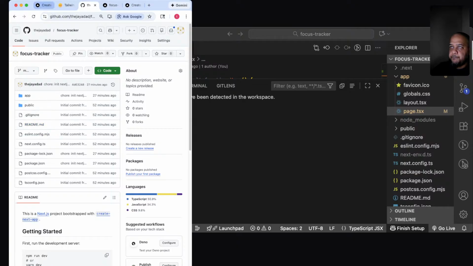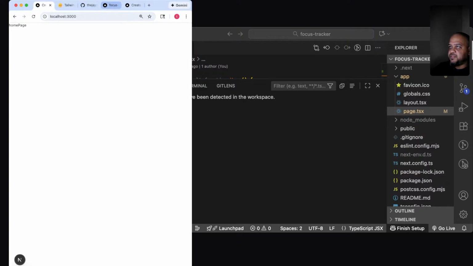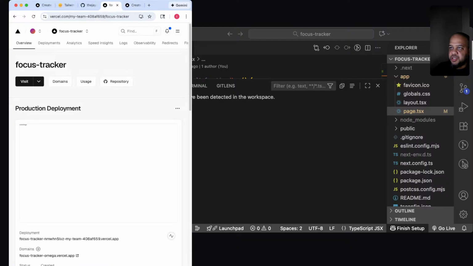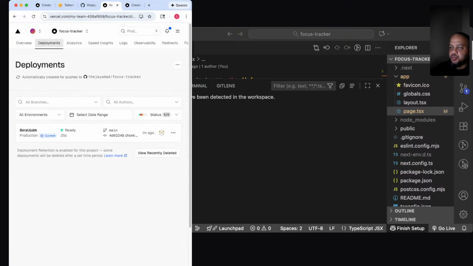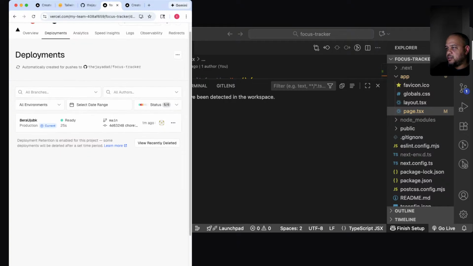All right, so this is development. This is production. I want to see the deployment so we can keep track of any failures. We can quickly see those and make adjustments as needed.